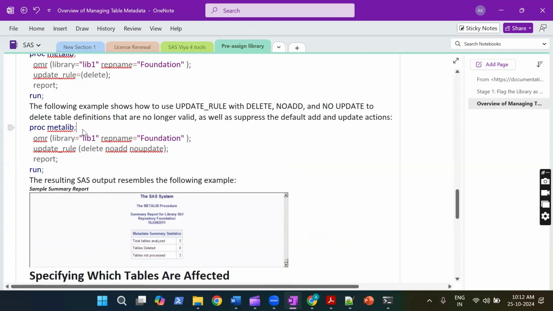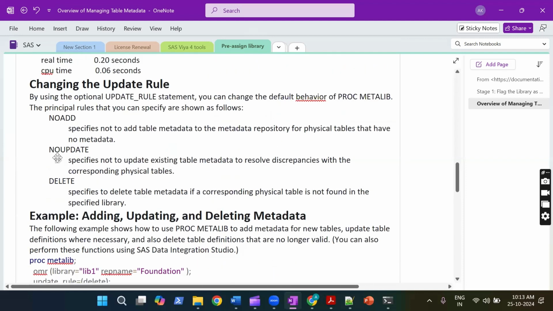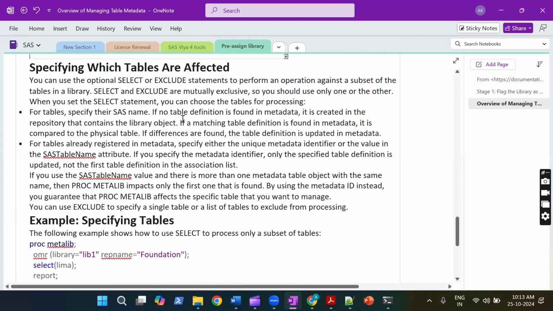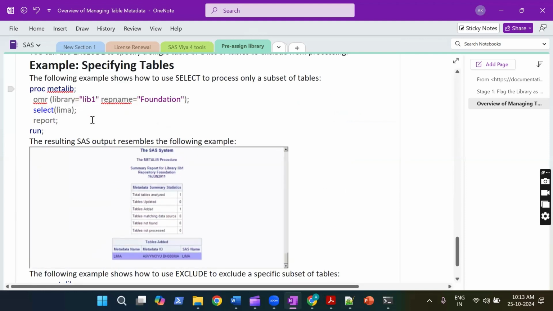Table metadata, in the sense that after registering the tables, we need to update them frequently. All the tables are available in physical libraries, and every day users will say remove some tables, add some tables, and that needs to sync with metadata, right? To sync with the metadata, we will use these PROC METALIB options. So these are the options like NOADD, NOUPDATE, DELETE, and UPDATE_RULE is the one statement we will use. So this is about updating table metadata, and this is the way we set the report.